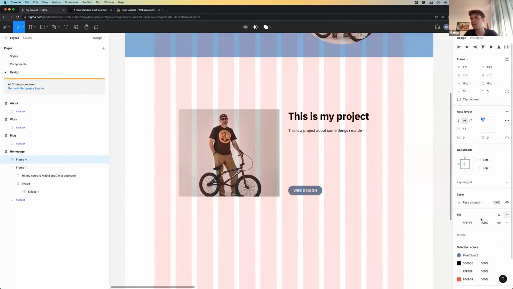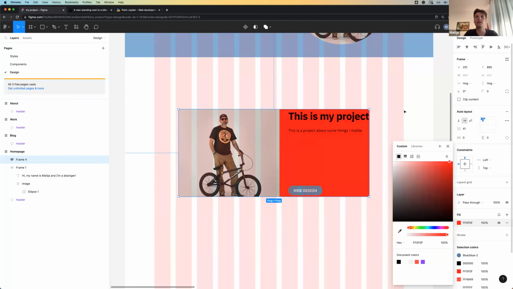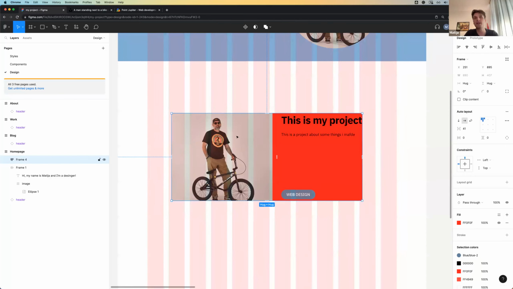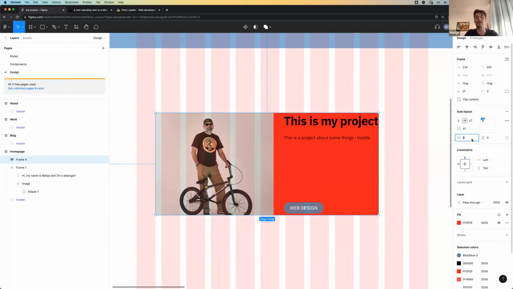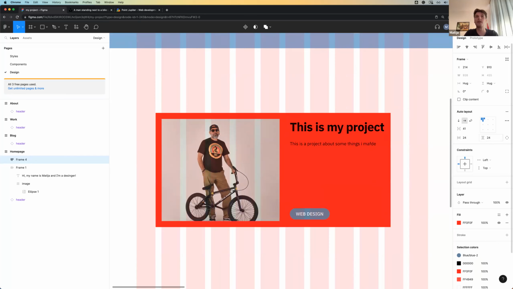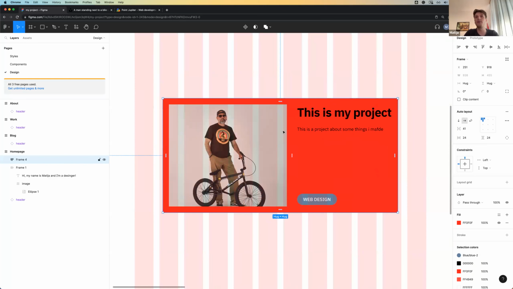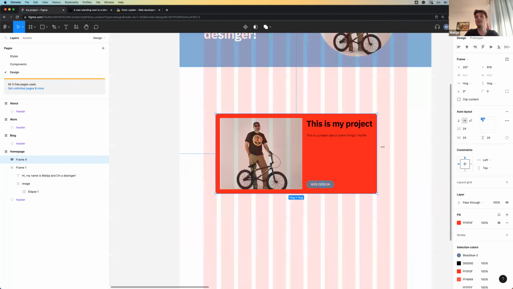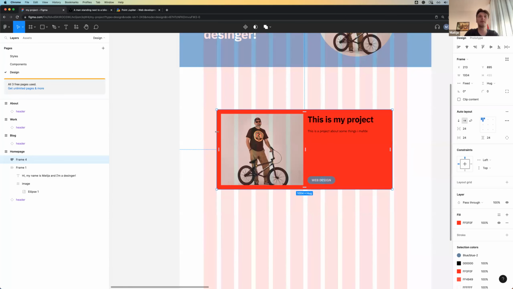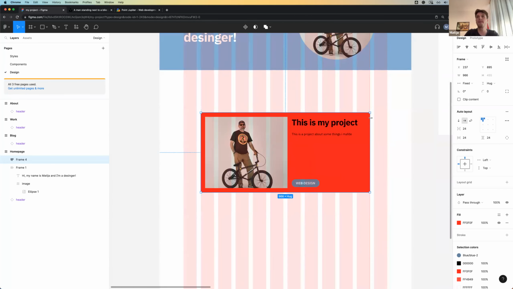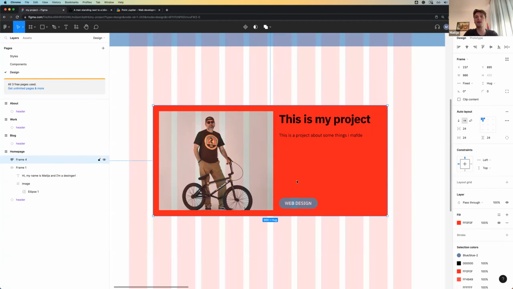Let's give it a fill just so we see what we are doing. So of course we need some padding around the card so it looks better. So let's give it a padding of 24 pixels on the left and right, and top and bottom. And yeah, the spacing is a bit too much. Let's give it 24 spacing. And yeah, we wanted to have it like, let's say, like this. So this is our card.